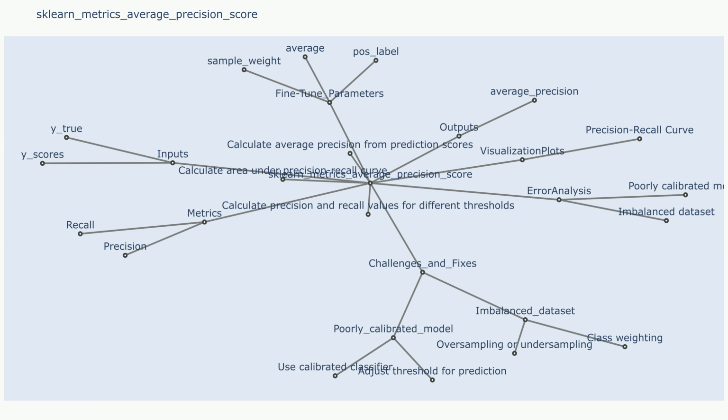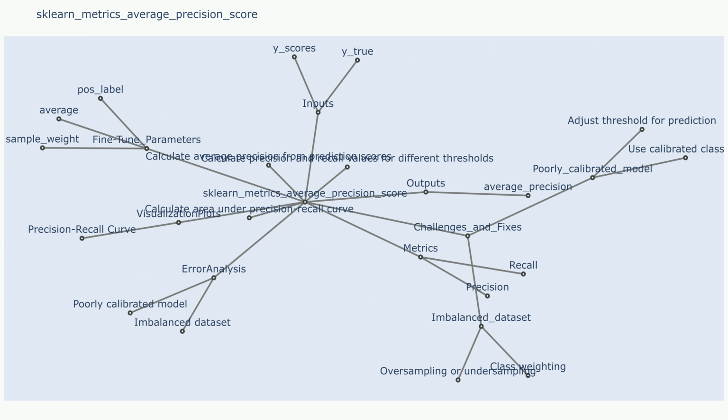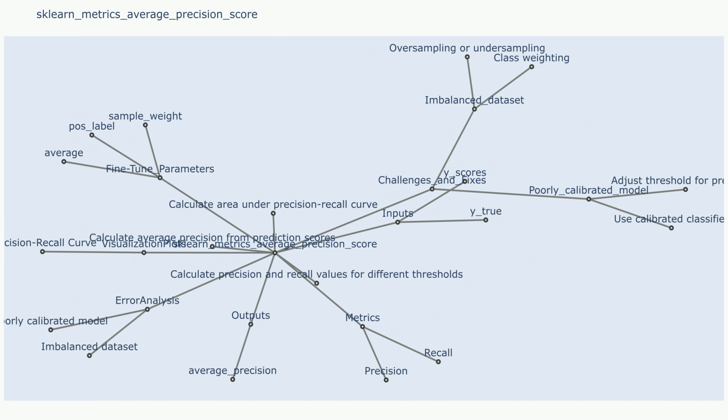Metrics. Precision measures the proportion of correctly predicted positive instances among all instances predicted as positive. Recall measures the proportion of correctly predicted positive instances among all actual positive instances. Visualization plots. Precision-recall curve. A plot showing the relationship between precision and recall at different thresholds. This plot helps visualize how the model's performance changes as the threshold for classifying an instance as positive varies.